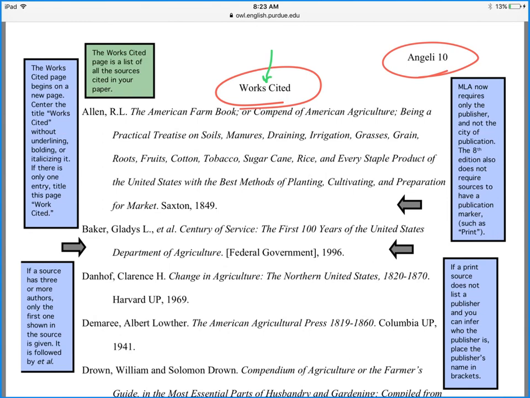And then I want you to take a look at each of the entries. I know we've talked about this before, but let's look at it again. You should see that each entry is listed in alphabetical order. So we've got A here, B here, D here. Notice that if you have multiple D's, then you put them in alphabetical order according to the letters that come afterwards. So D-A-N, D-E-M, D-R-O. So keep those things in mind.